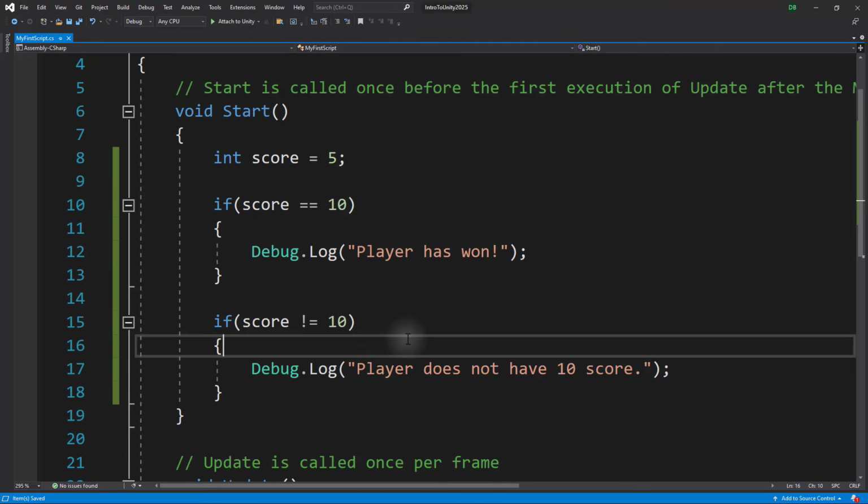So hopefully you can see now how we can branch our code and run certain conditions to do certain things, as we are doing here. Now, there are also many other different operators we can use here.